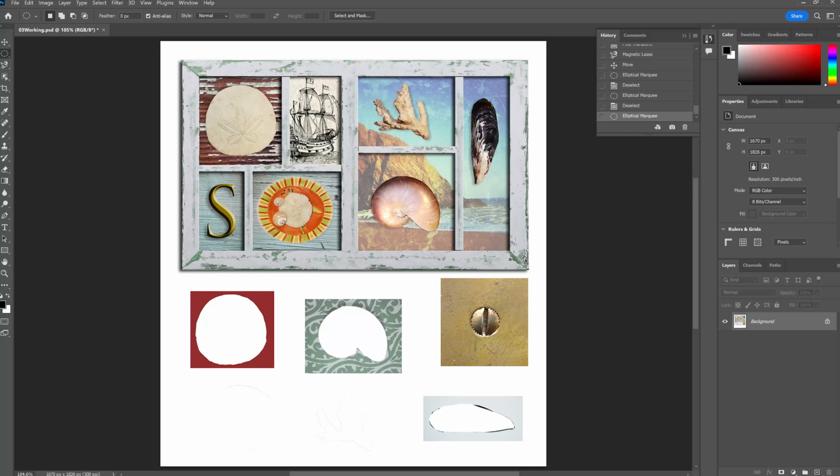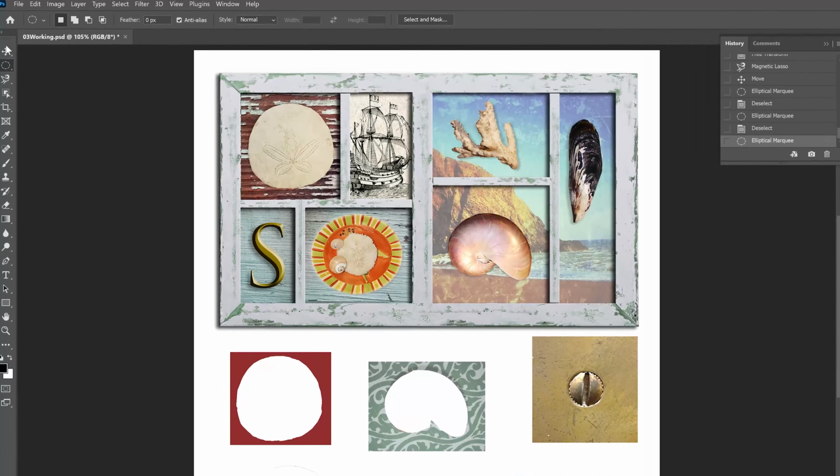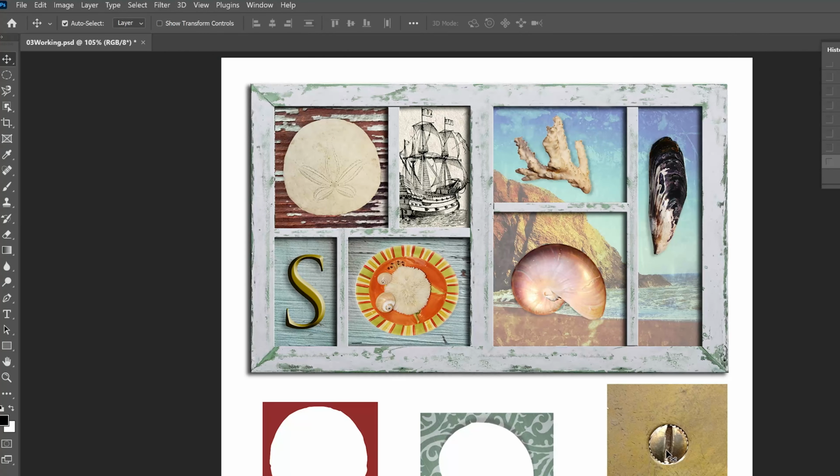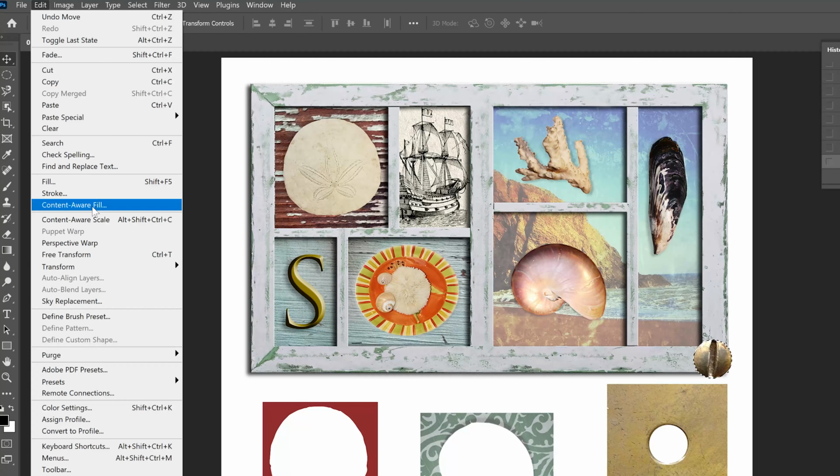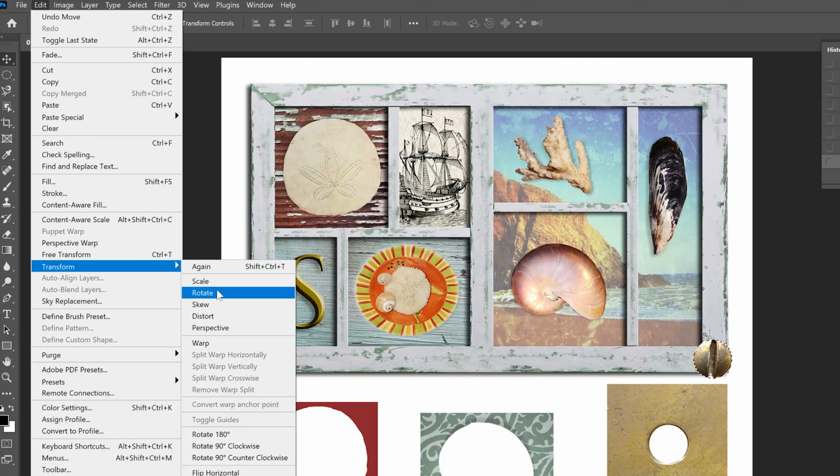So we'll start by making the screw a little bit smaller because the screw is too large to begin with. To resize it, we're going to go up to the Move tool, click our screw, drag it over the piece, and we can definitely notice that it is too large on the frame. To fix that, we're going to go up to Edit, Transform, and down to Scale.